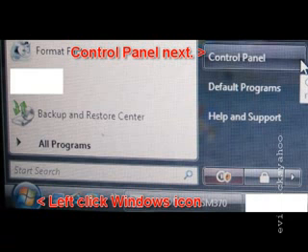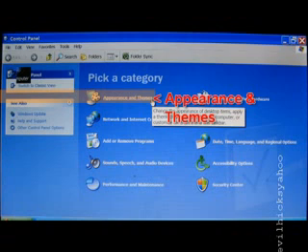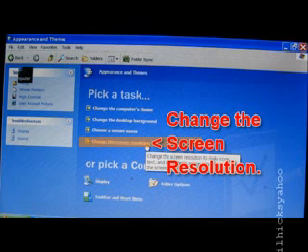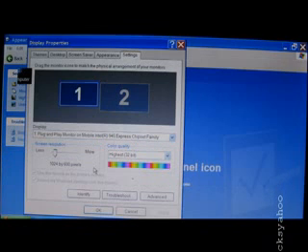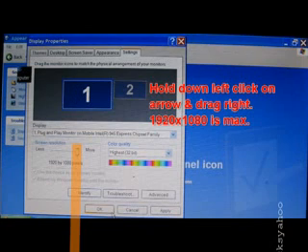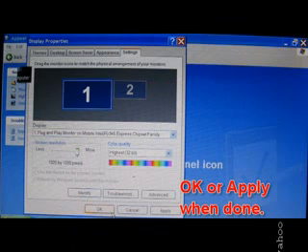To change the standard resolution, left click the Start icon and again on Control Panel. Left click Appearance and Themes and again on Change the Screen Resolution. When the display properties appear, screen resolution shows the standard setting furthest left, and you can hold the mouse on the slider and move right to the desired resolution. Left click OK or Apply and close windows.